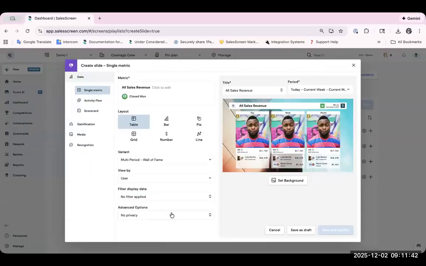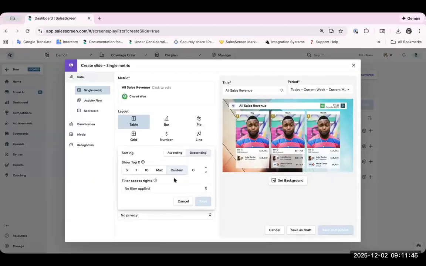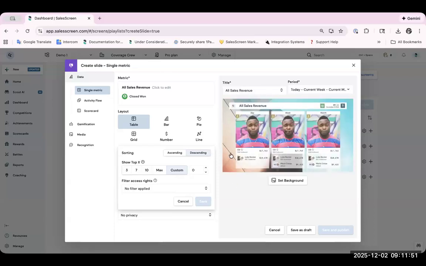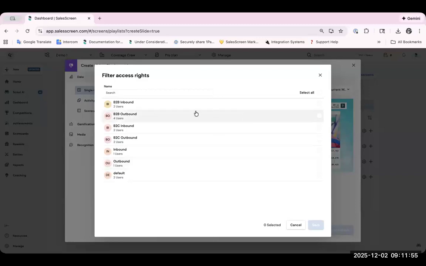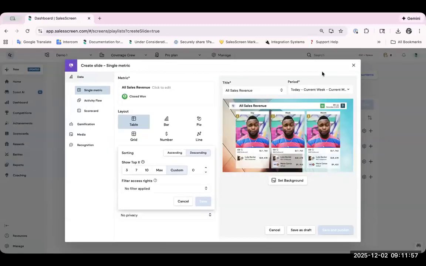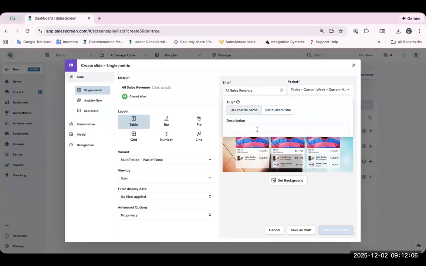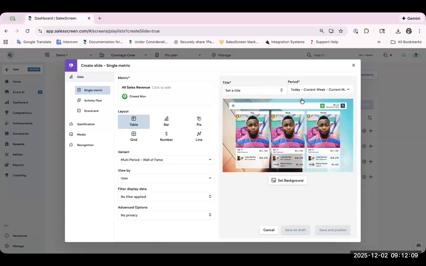In terms of advanced options, I can change how many people are on the leaderboard. That's not quite as applicable here for the Wall of Fame, but I could do it. I can also filter who has rights to access this. If I have different managers, I might want to add screens of their own. I'm going to leave everything by default here. I'm okay with keeping the title all sales revenue, although I could change it if I clicked select custom title.